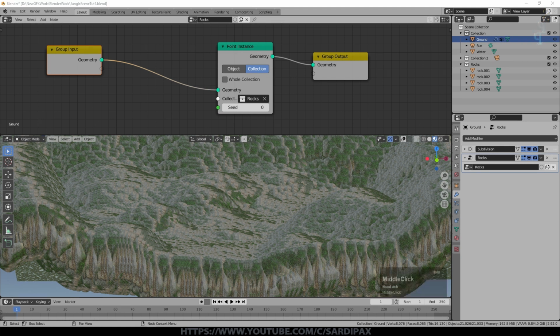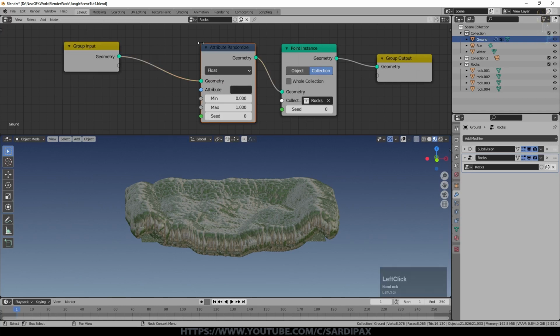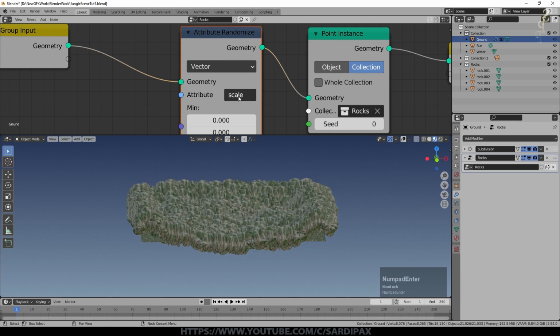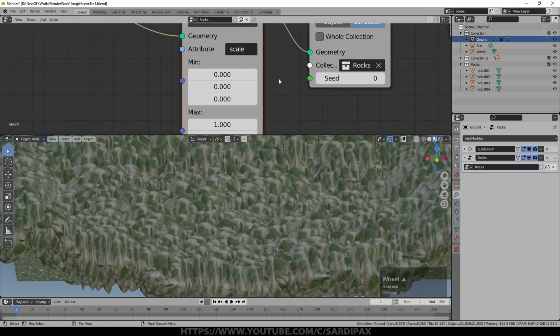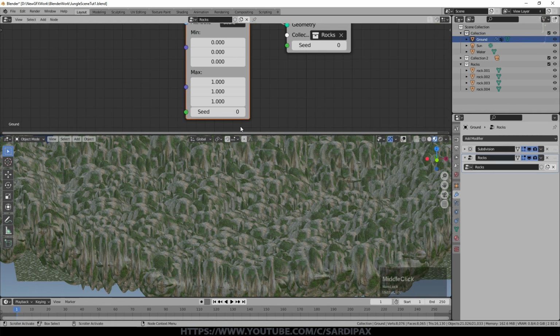I'm going to make them smaller before I go into anything else. So I'm going to add an attribute, which is attribute randomize. Drop that in there, change it to vector, because this is going to be scale that we're affecting. Click in here and type scale. I think in later versions you'll actually get offered these as options, but at the moment we have to type it in. So what this is now doing is changing the scale of each rock that it instances between the minimum and the maximum. Now at the moment the maximum is too big.